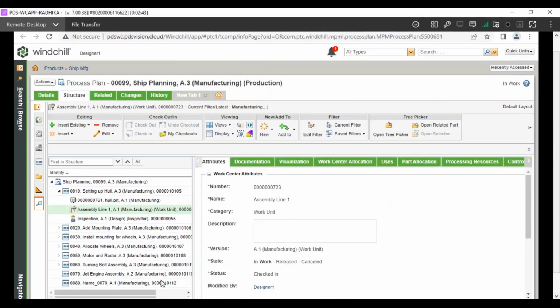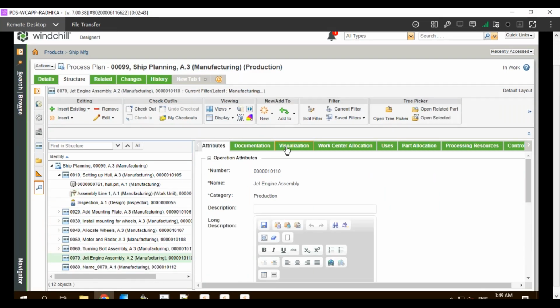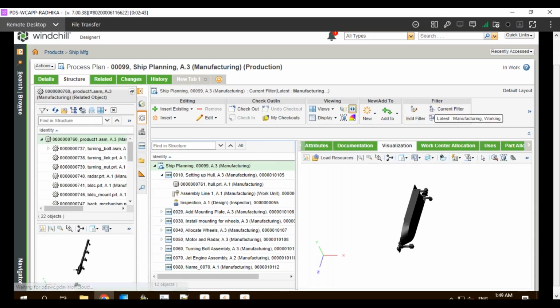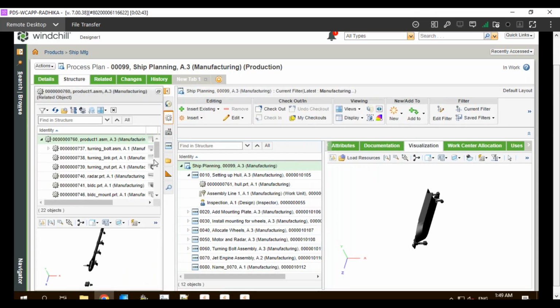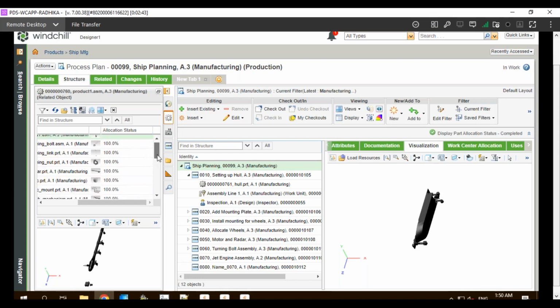Let's go and complete our last operation, which is jet engine assembly. If I go to the visualization, let's select the ship planning, open related part. When I open that part, there is an option over here, display part allocation status. It will show you which parts are yet to be allocated to the process plan, and you can also see that in the visualization. These are some of the parts which are still yet to be allocated.